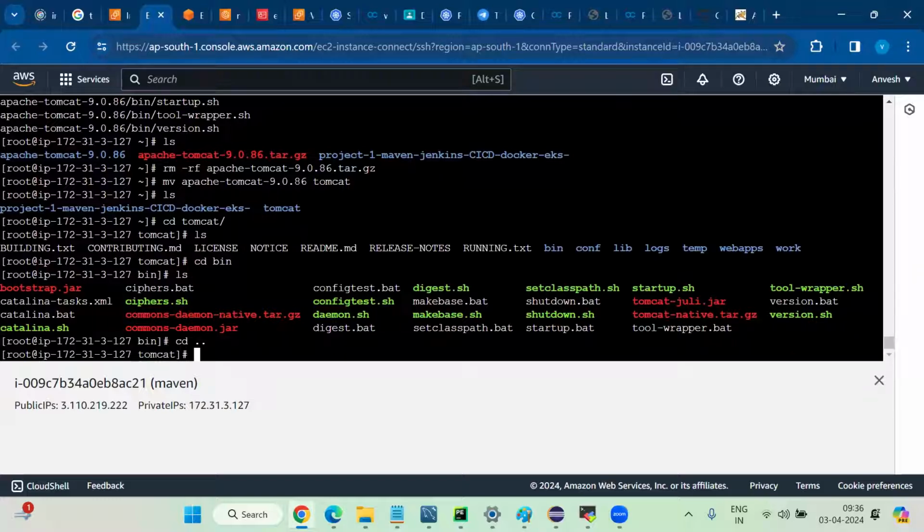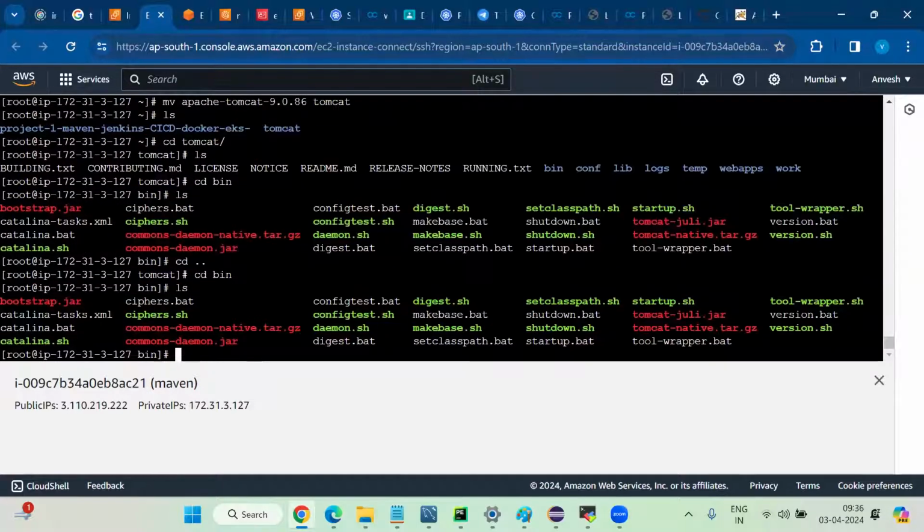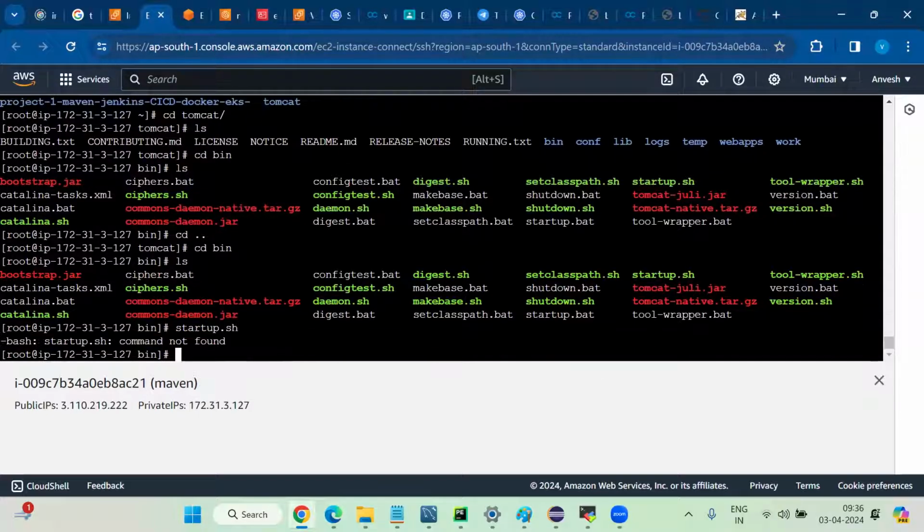So if I want to start my Tomcat server, I will go into cd bin first. ls. startup.sh. What happened? Sorry, I need to give sh, right? It's a shell script, right?